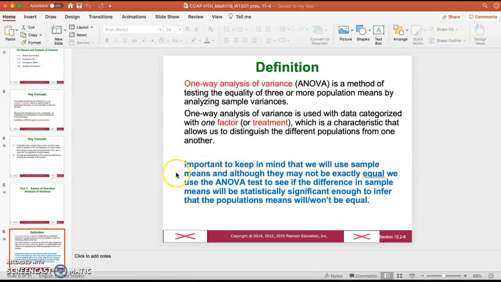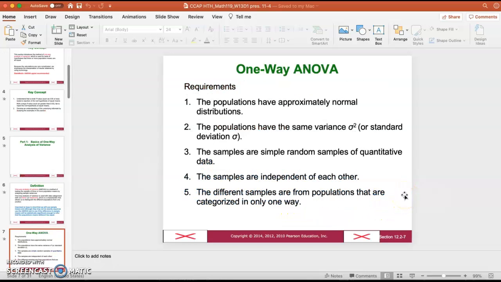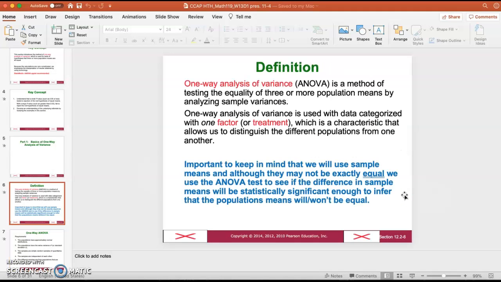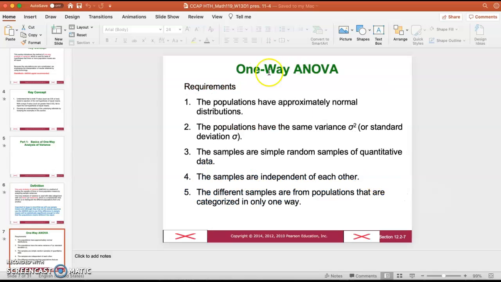A little side note here: it's important to keep in mind that we'll use sample means, and although they might not be exactly equal, we use the ANOVA test to see if the difference in sample means is statistically significant enough to infer that the population means will or won't be equal, since we focus on statistical significance for all tests and statistics, really.